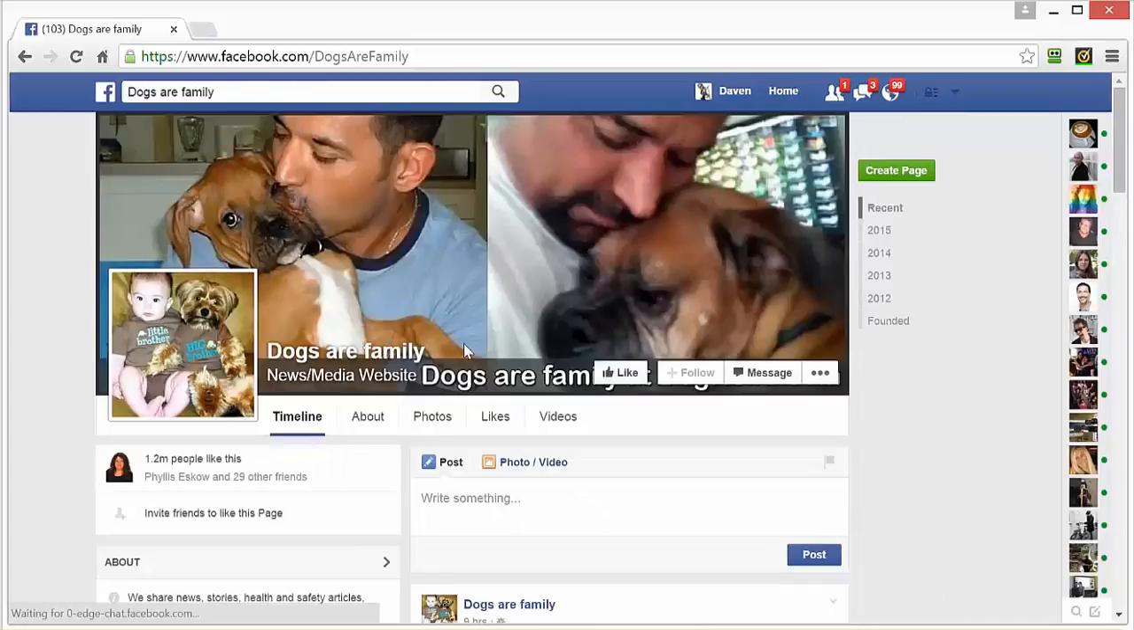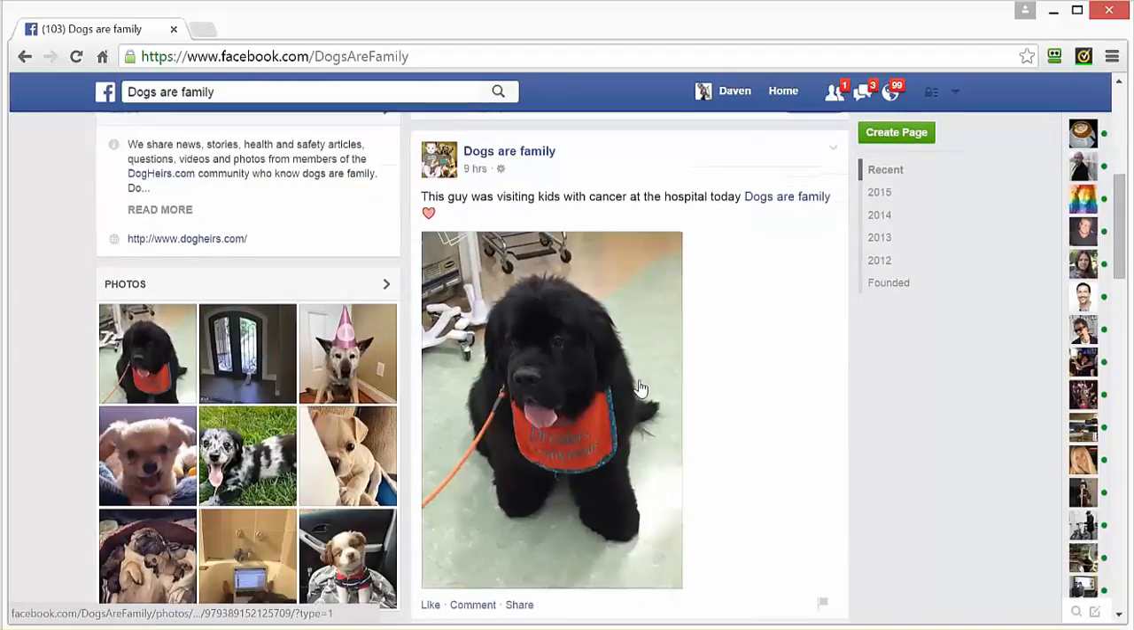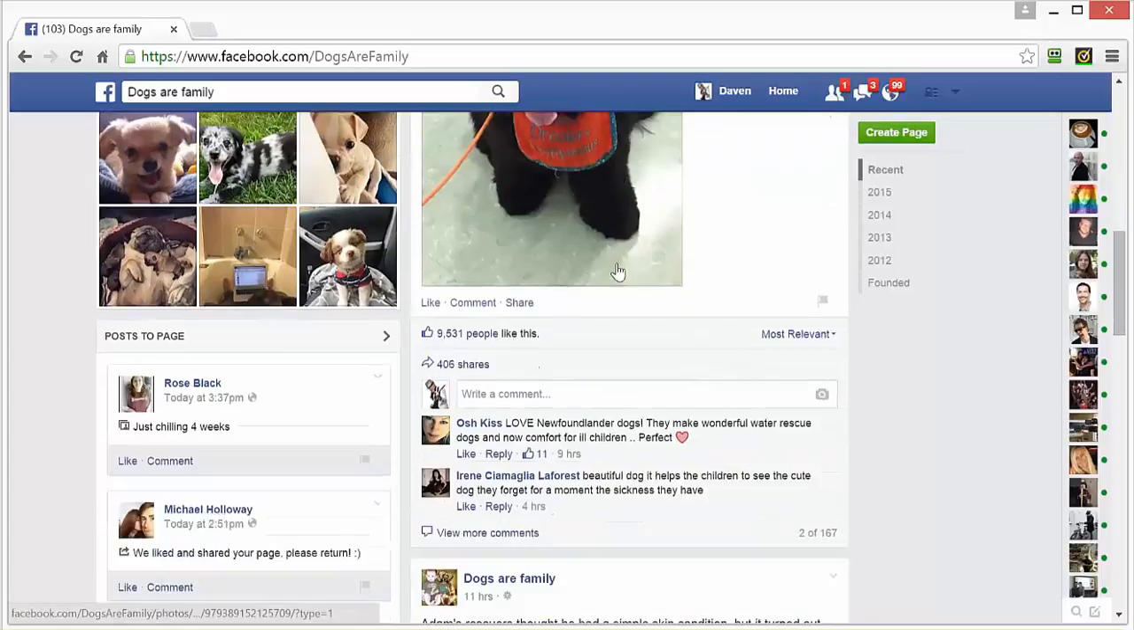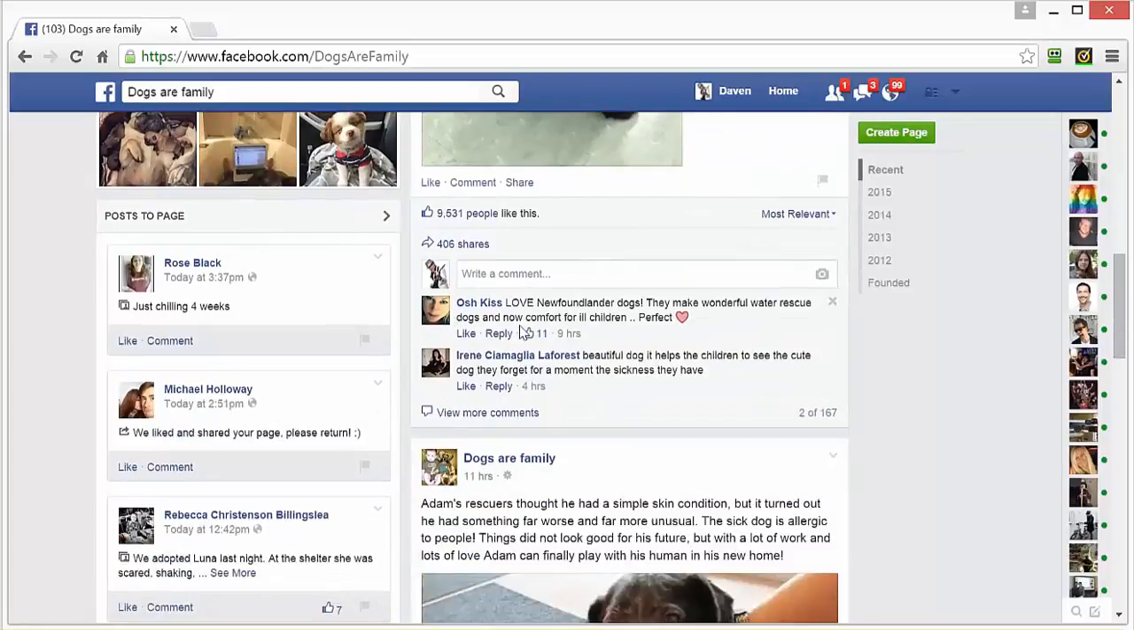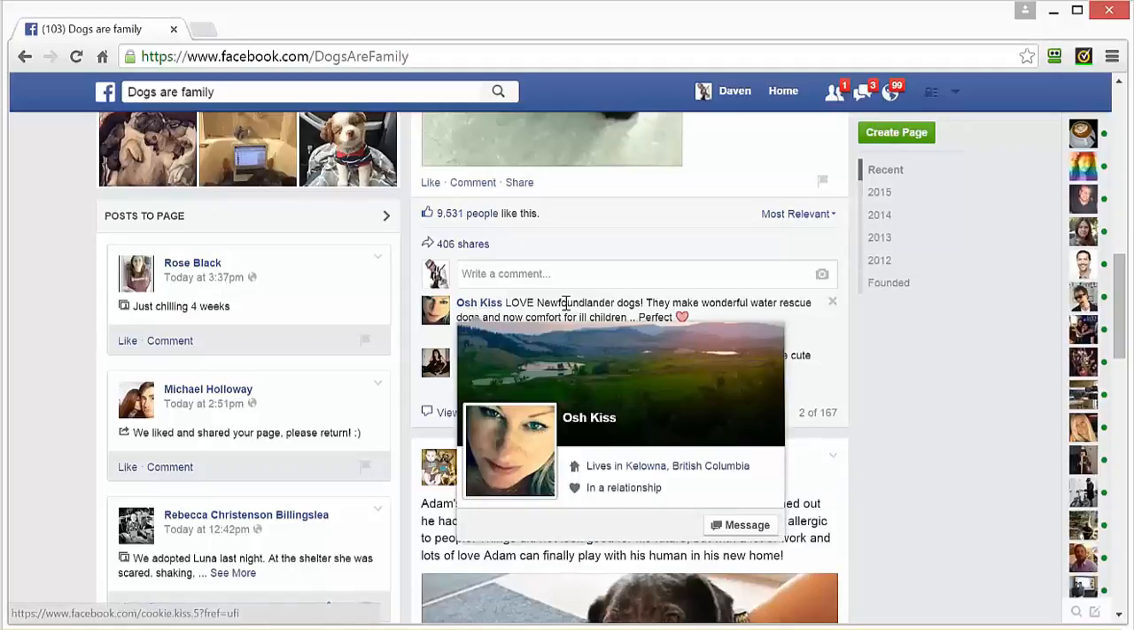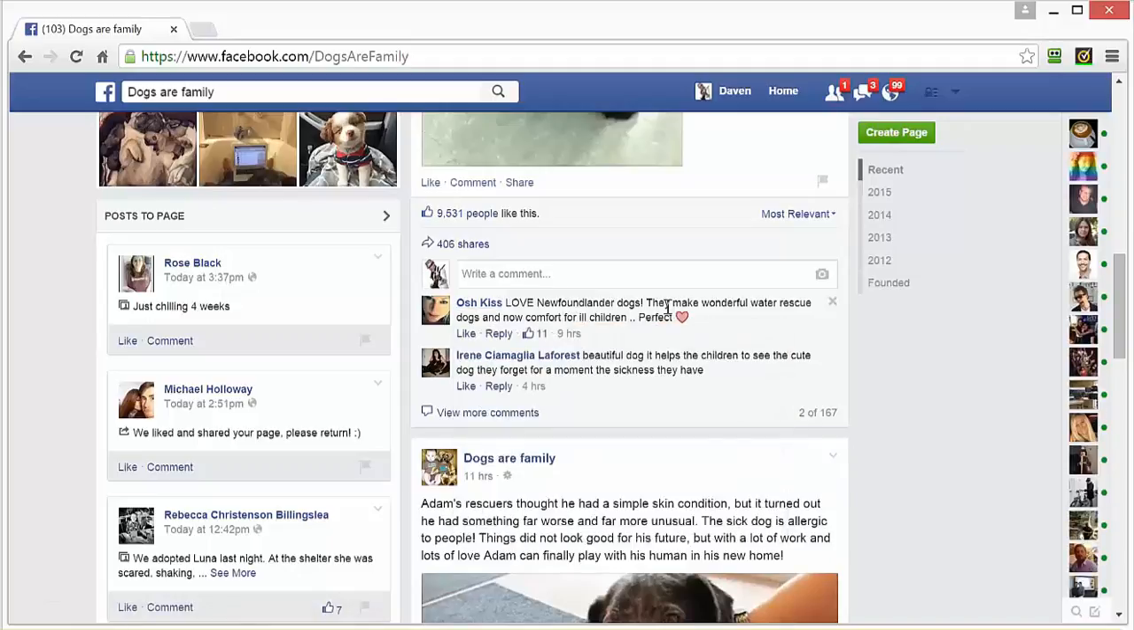All right, here we go. And so you can see that there are posts on this page and there's comments. So let's say that Osh Kiss is someone that you would want to connect with. So you can say, hey, I saw your comment on Dogs Are Family about Newfoundlander dogs. Yes, I agree. They make wonderful water rescue dogs.